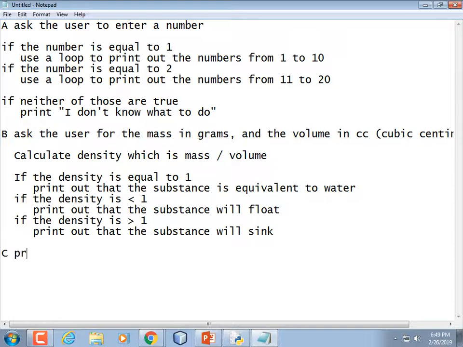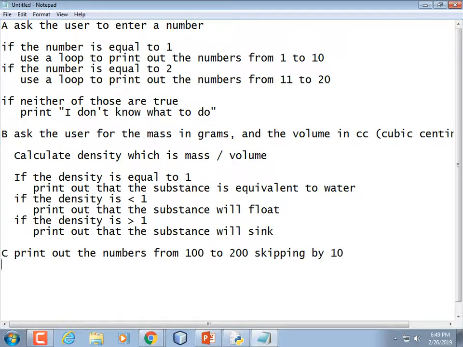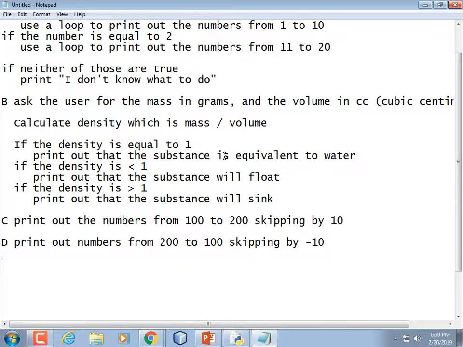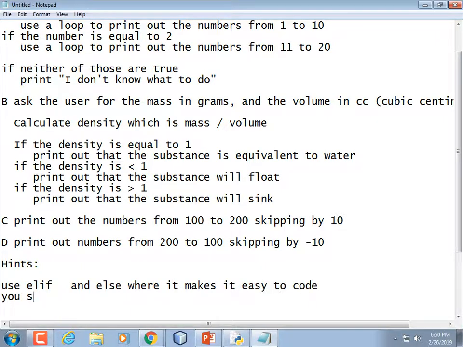So, C, print out the numbers from 100 to 200, skipping by tens. And then D, print out numbers from 200 to 100, skipping by -10. All right. So, hints or wishes or something. Hints. Use elif and else where it makes it easy to code. You should be able to avoid using or and and. Now if you have to, that's okay.